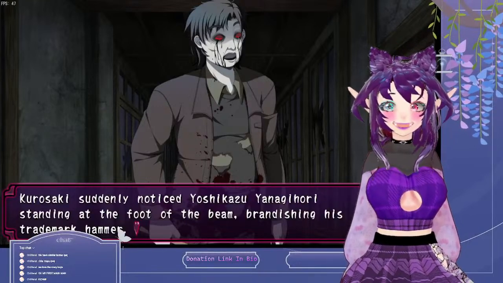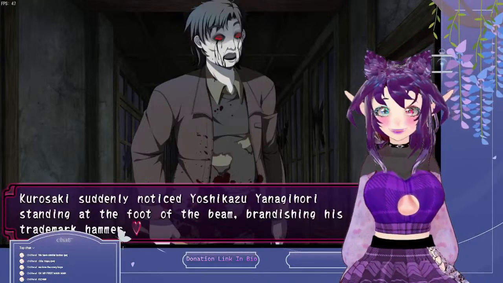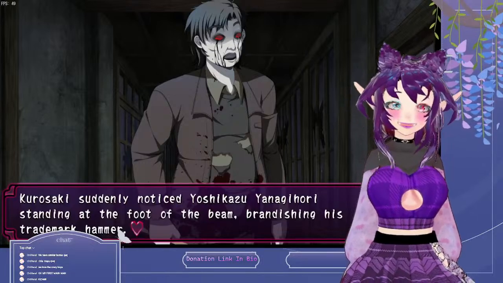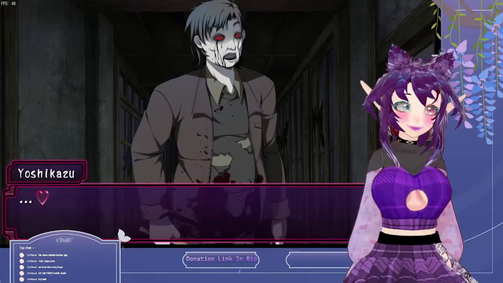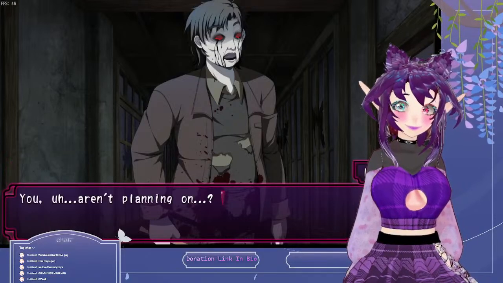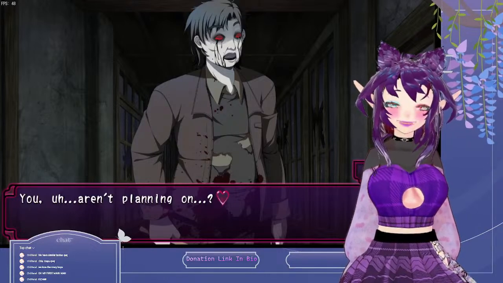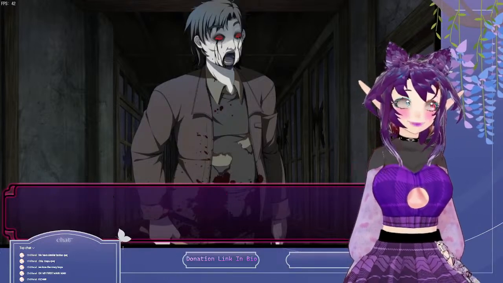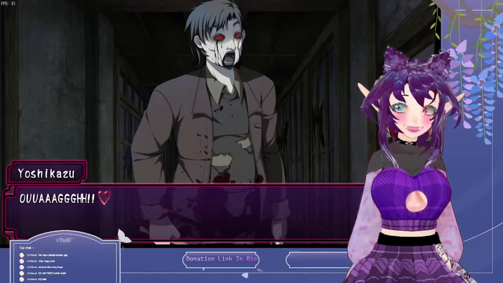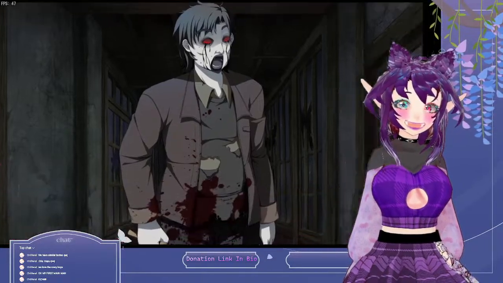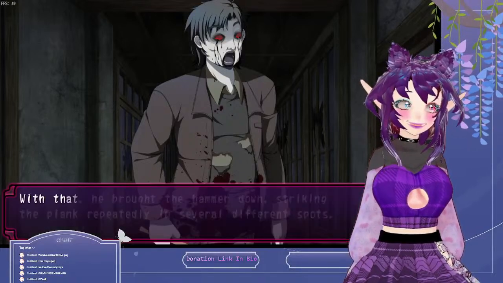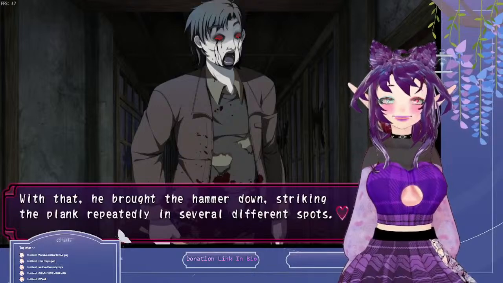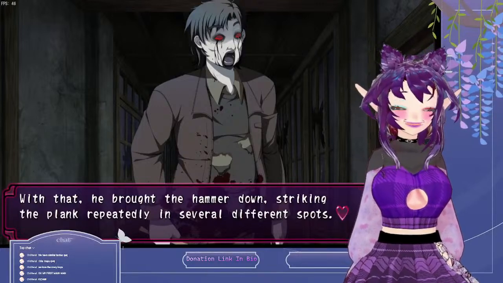Kurosaki suddenly noticed Yoshikaze Yanagiri standing at the foot of the beam, brandishing his trademark hammer. You are planning on using that hammer? Yeah. With that, he brought the hammer down, striking the plank repeatedly in several different spots.